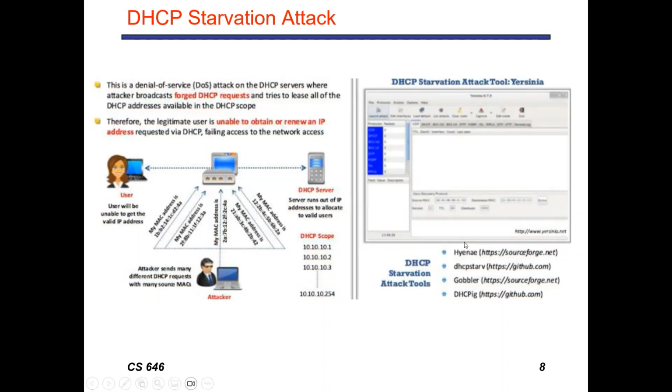So you can see there are plenty of tools that can be used to launch DHCP starvation attack. You have Hyena, DHCP starve, Gobbler, DHCP pig, and so on.